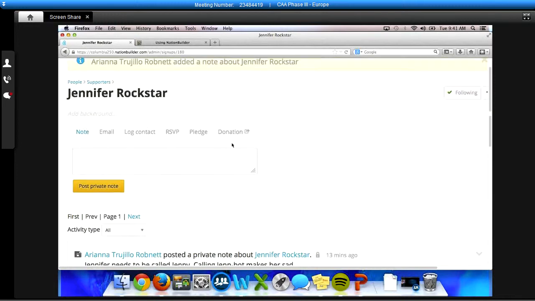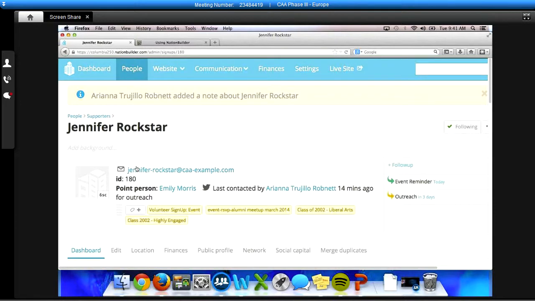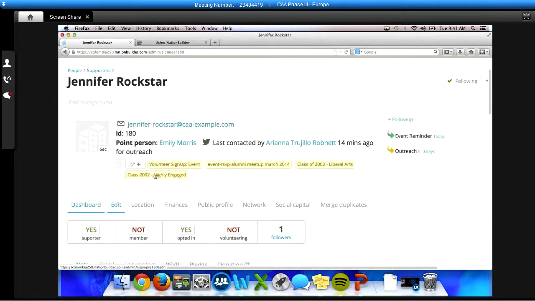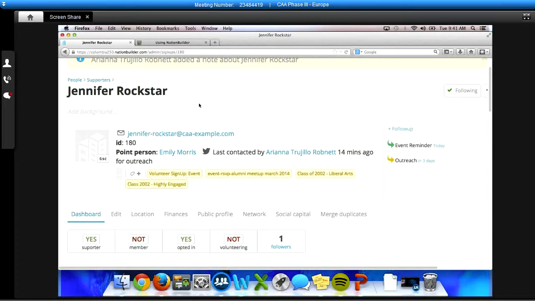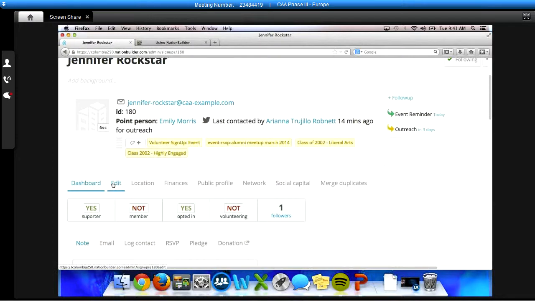These are all things that are really, really helpful when you're looking at an individual person's profile. And we're going to jam through a couple of things, so I apologize if I'm going too quickly. There's something that's cool to know about point people, because point people is a really powerful tool.